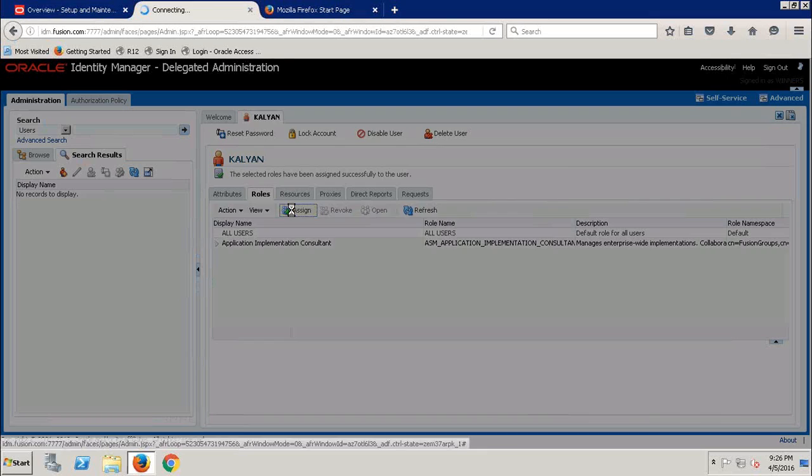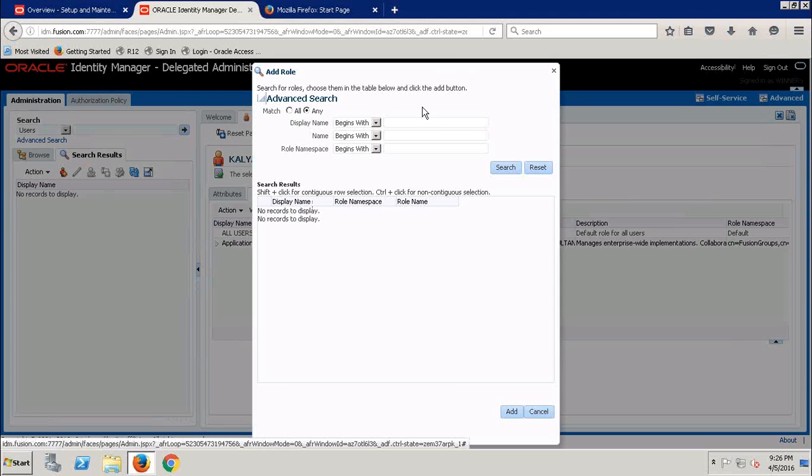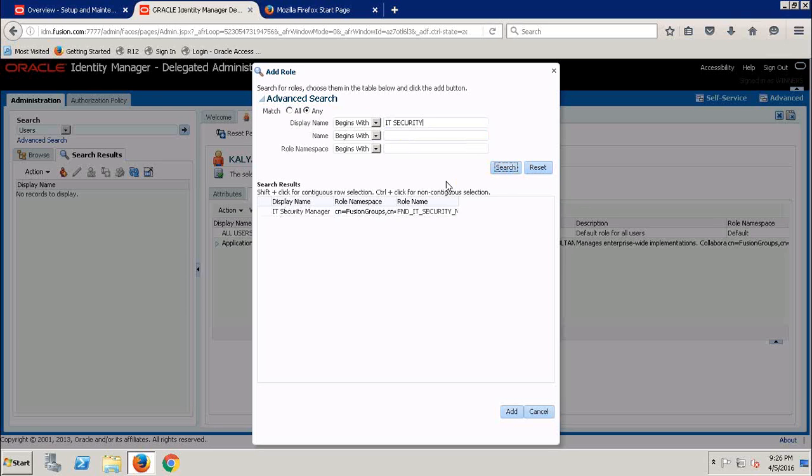Again click on assign, and here the other role name is IT Security Manager. I'm giving the partial name, then hit the search tab. It will give that name. The role name is IT Security Manager. Here you can select that role, then click on add.